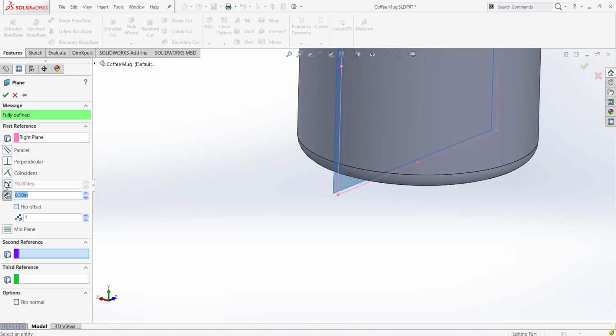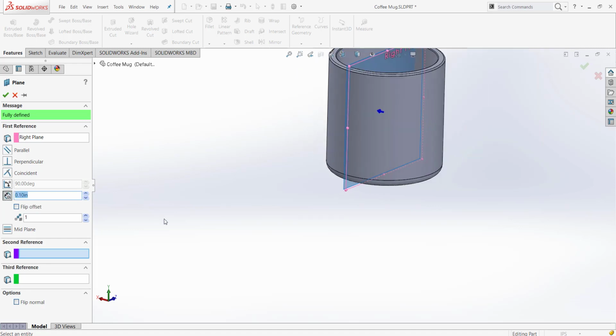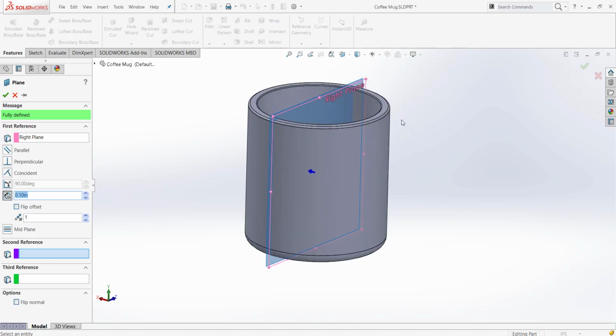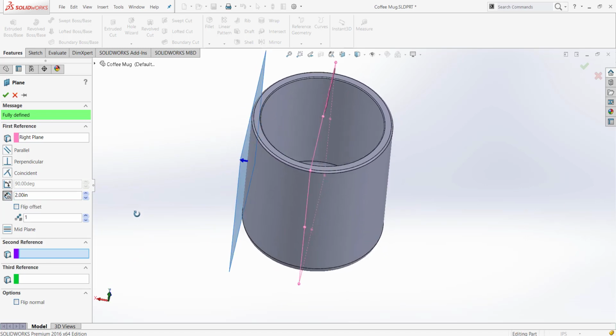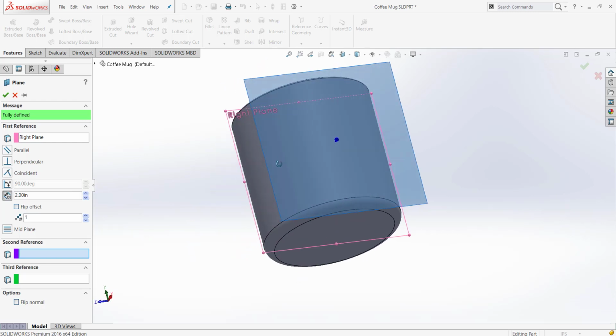It could be 0, but then that would defeat the purpose of creating a new plane. You could just use the right plane. We want it to be offset or related to some other feature, face, point, vertex. It really depends on what you want. So what I could potentially do is, if I know my outer diameter, I can say, okay, well, I want it to be 2 inches. I know my mug is 4 inches in diameter, outer diameter. So if I select 2 inches, I can do just that.